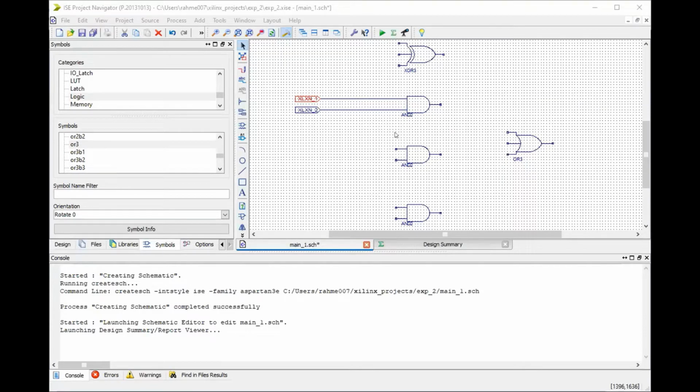We're going to talk about the second experiment, and this is about the full adder circuit. So I'm going to draw them, and we'll see how to implement them using Xilinx schematics. First, I have drawn an XOR gate, that means exclusive OR gate, and then three AND gates, and lastly the OR gate.